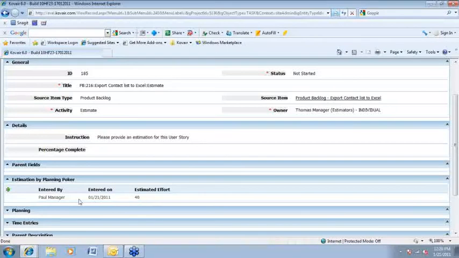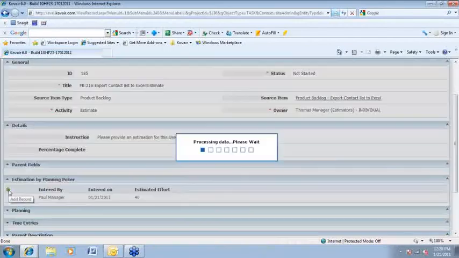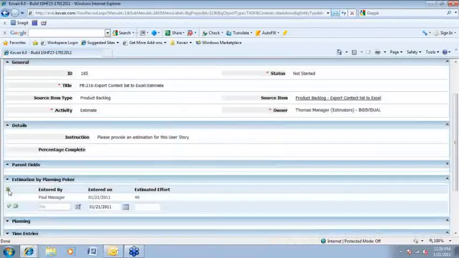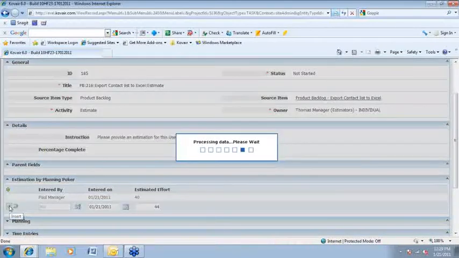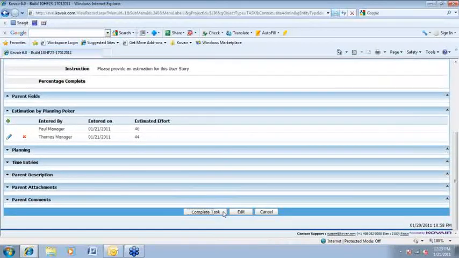Thomas looks into Paul's estimate, but he does not have the right to update the information provided by Paul. He can separately provide his information. Let's say he says it would take around 38 hours, or let's say he feels it would be a bit more. So let's say he says 44 hours to implement this task. With this, he updates the information and quickly goes and completes his task.